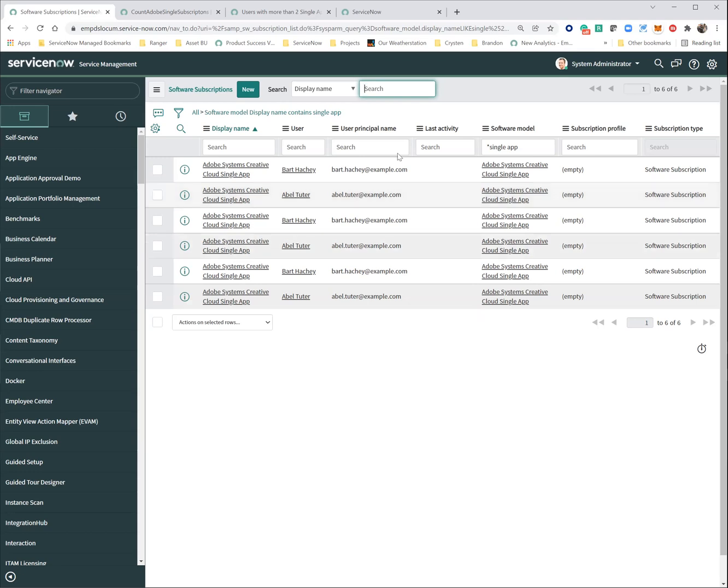Well, first off, we need to do a query against this table and report against it so that we can identify users with more than two. That isn't very simple in the out-of-box reporting mechanism because there's no way to specify a count of greater than and return a list of people. However, you can do it using ServiceNow scripting and script includes. And so let me show you how that's done.